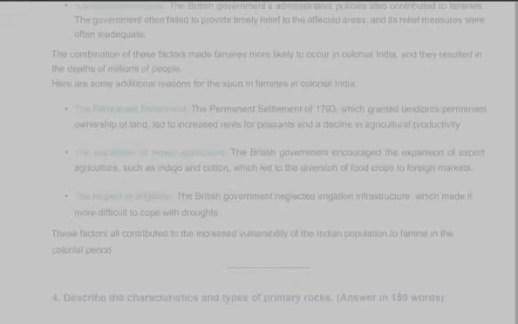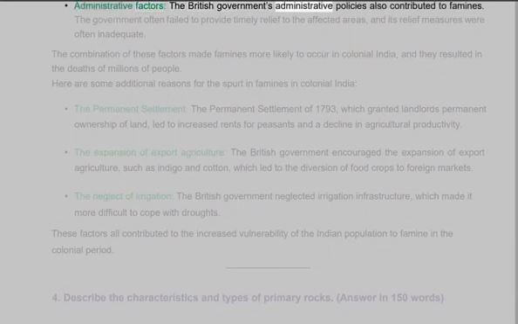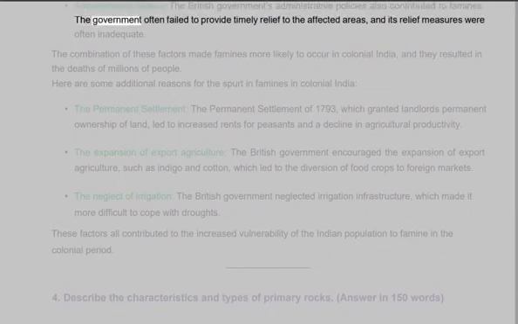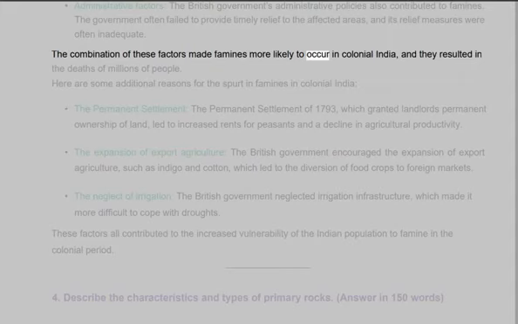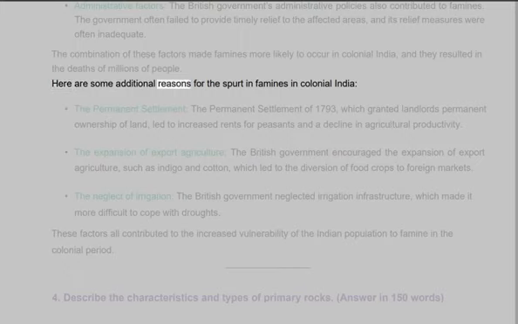Administrative factors. The British government's administrative policies also contributed to famines. The government often failed to provide timely relief to the affected areas, and its relief measures were often inadequate. The combination of these factors made famines more likely to occur in colonial India, and they resulted in the deaths of millions of people. Here are some additional reasons for the spurt in famines in colonial India.